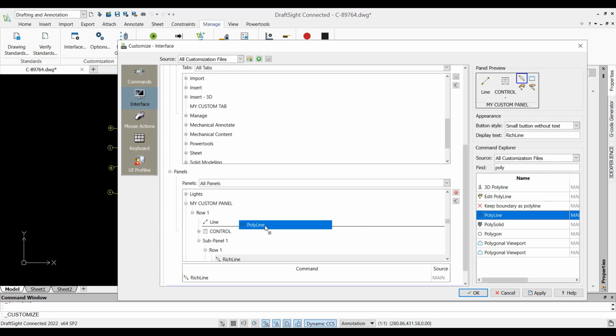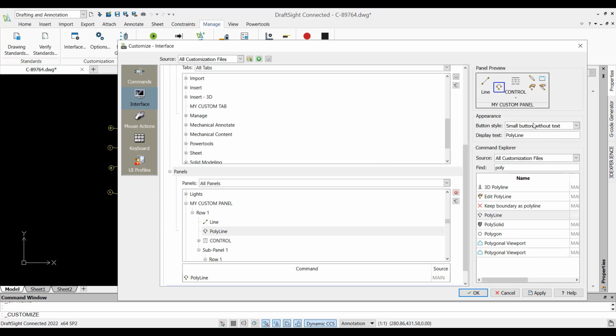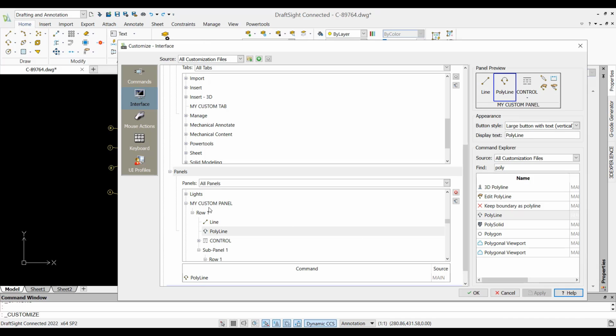From the list here, I can drag and drop in the new row. As soon as you add it here, it will show the preview of the new command. You can decide on the types of button and it will update the preview here. Just apply to save the panel. So this is how you can customize a panel.